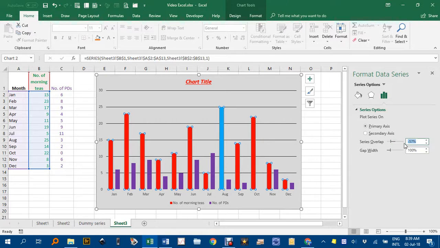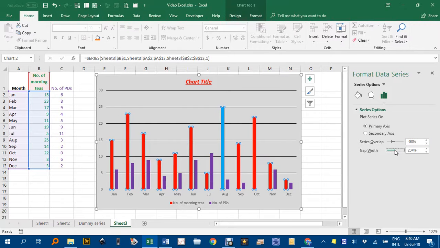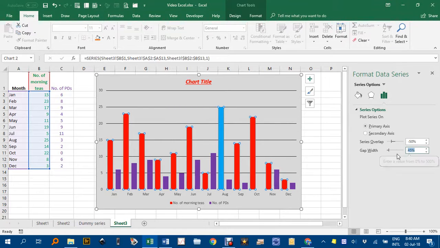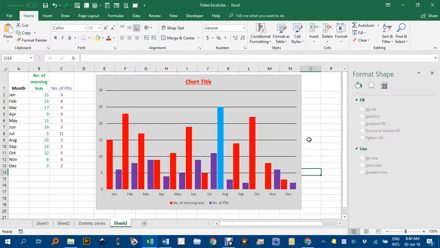You can type in here directly if you wanted negative 50% overlap, and press enter. The gap width is between the clusters of bars. At the moment it's 100%, but if I change it to 200% you can see what it does. There are bigger gaps here between the bars. Or if I go the other way, 0 is the least gap you can have between the bars themselves. Maybe let's try 10%, and enter. There we go. So there are all sorts of things you can do.